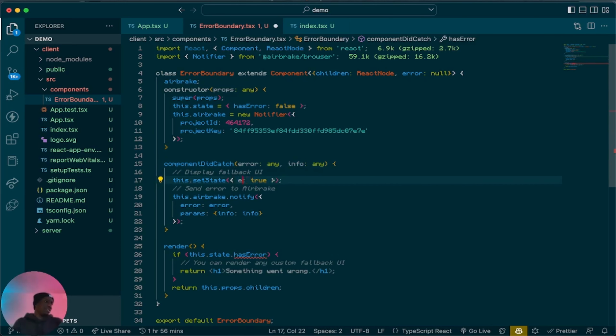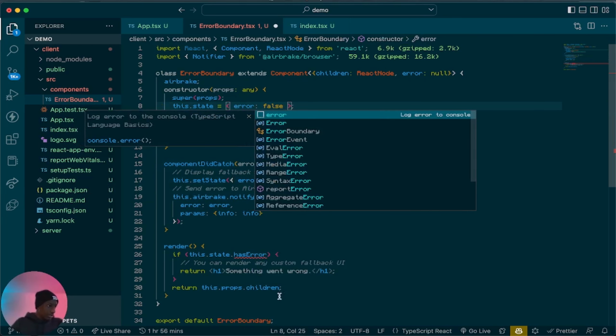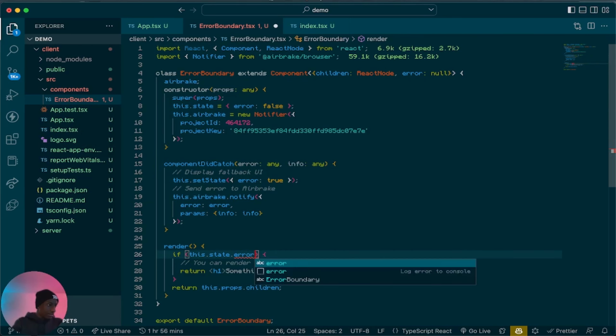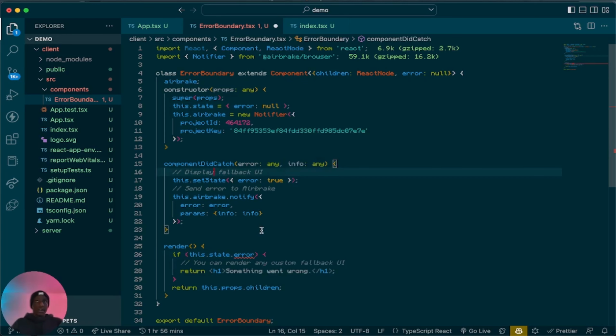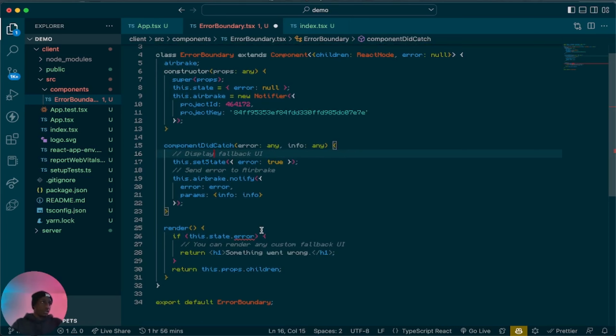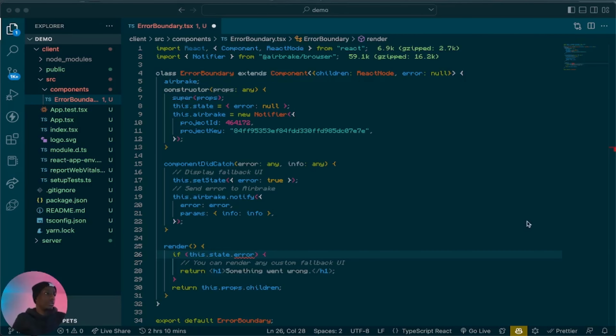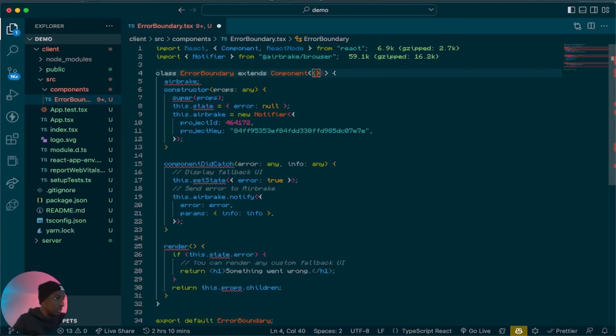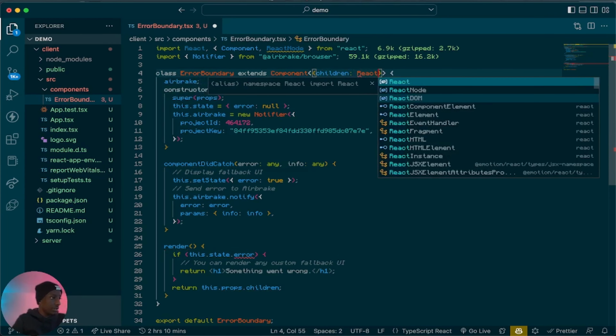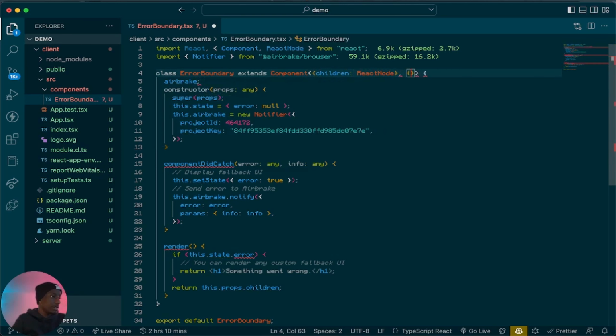And then we're just going to rename this to error as well, and then error as well. And then we're just going to rename this to null. I think that should be right. All right, so I realized I made a mistake. Up here, it's not supposed to say that. It's supposed to be children, React node, and then like this.